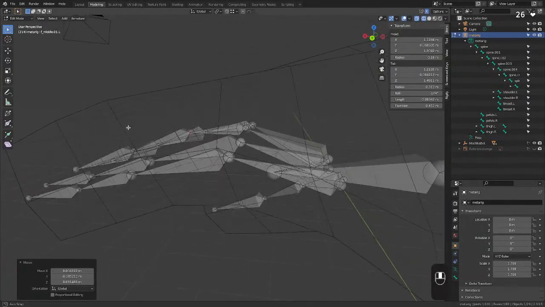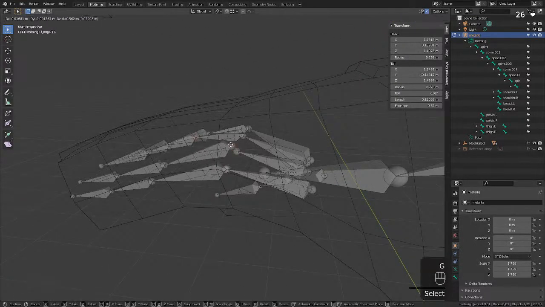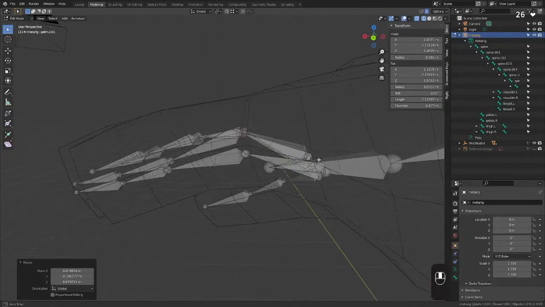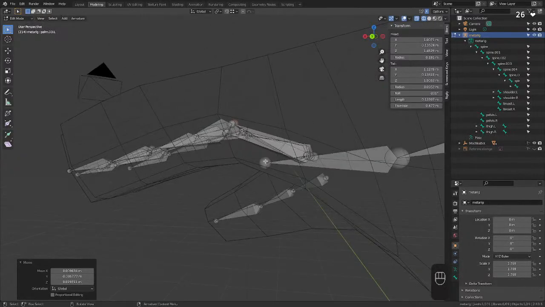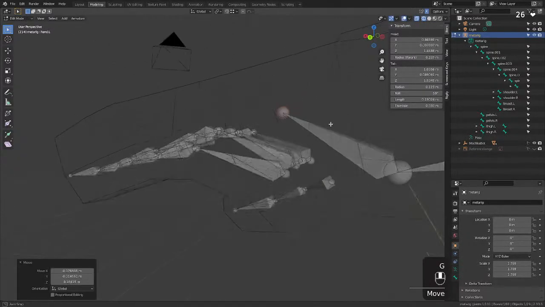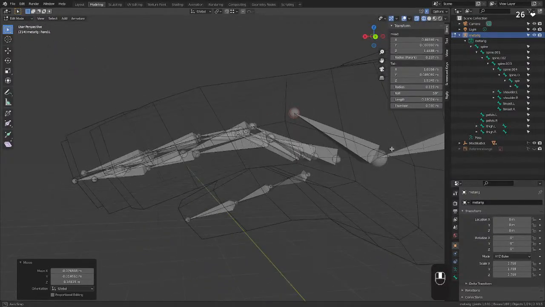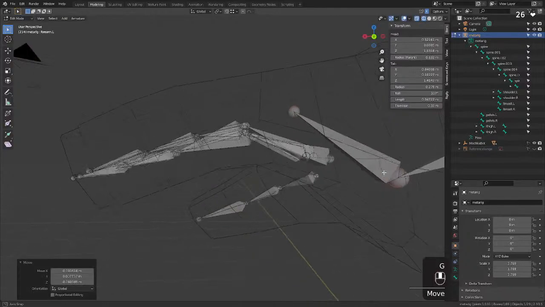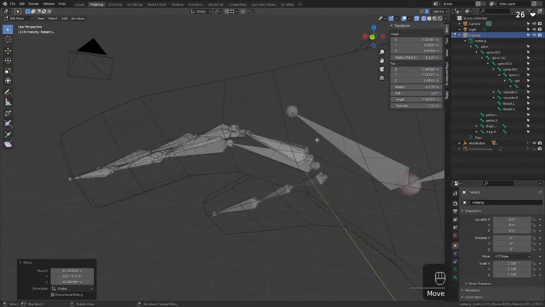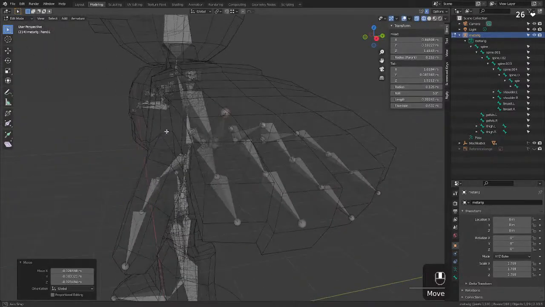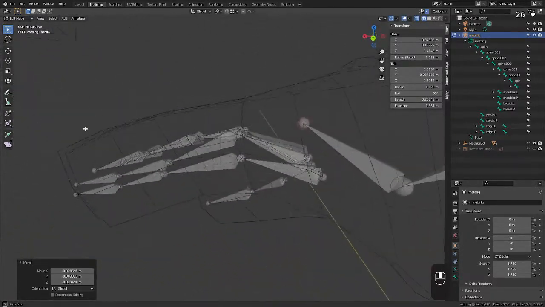By the way, I'm doing this because the closer to the positions in the mesh that I have, the easier it will be to both animate and put on the weights that I have. I want to bring this one a little bit down.